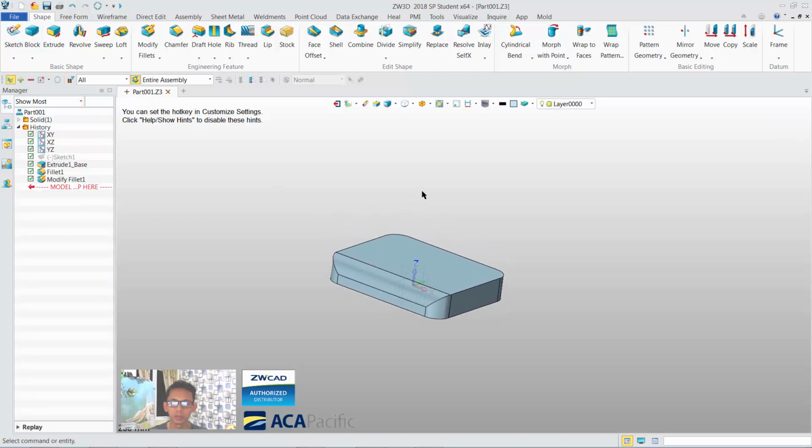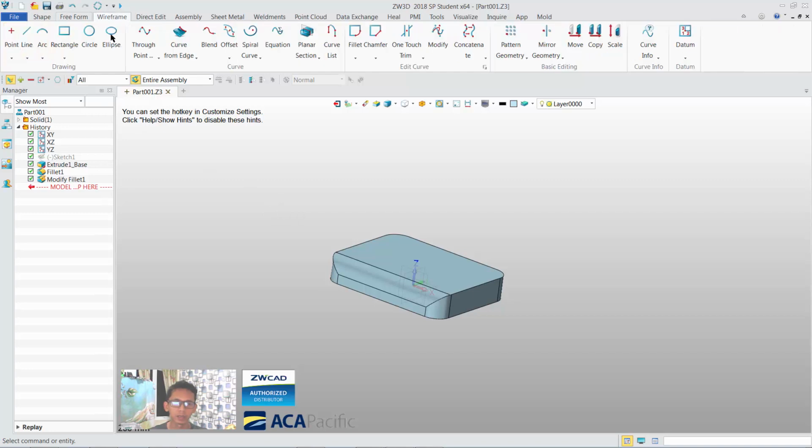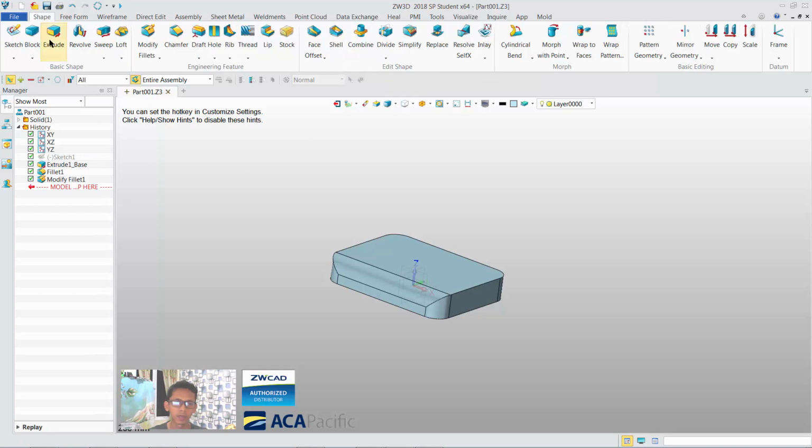Okay, to use fillet into this sketch, you can click this icon, fillet, and then you can use a fillet or a fillet chain. And for 3D models, you can click this icon fillet and modify fillet to modify fillet object. Okay, enough today for ZW3D basic tutorial how to use fillet command.